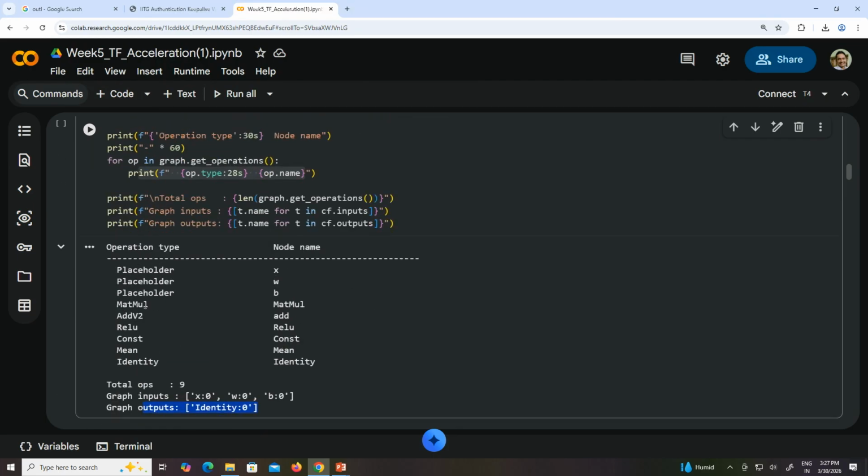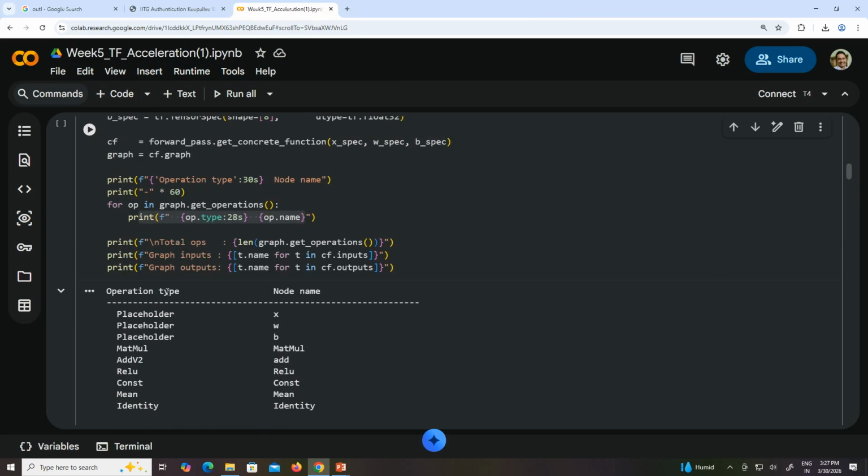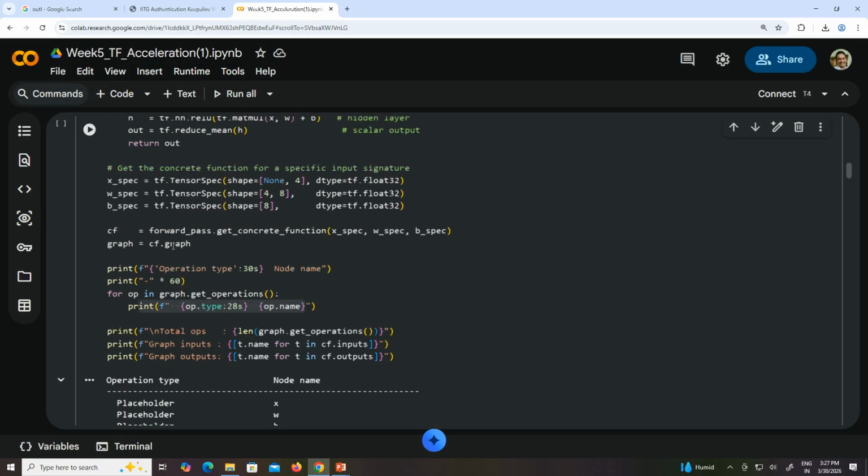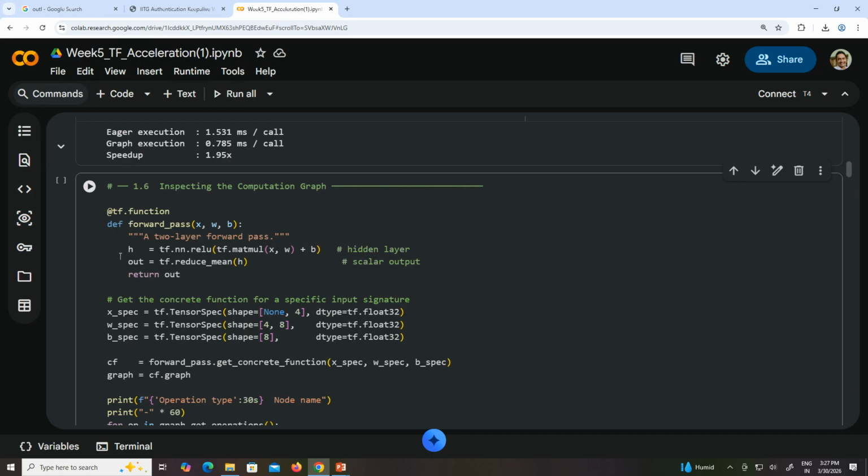Now with this, we can inspect the graph elements, and we can go for different ways of execution of the forward pass: eager mode and graph mode. Eager mode obviously we will use for debugging, because if we do the graph way of execution, we will not be able to print exactly what is happening after each line.